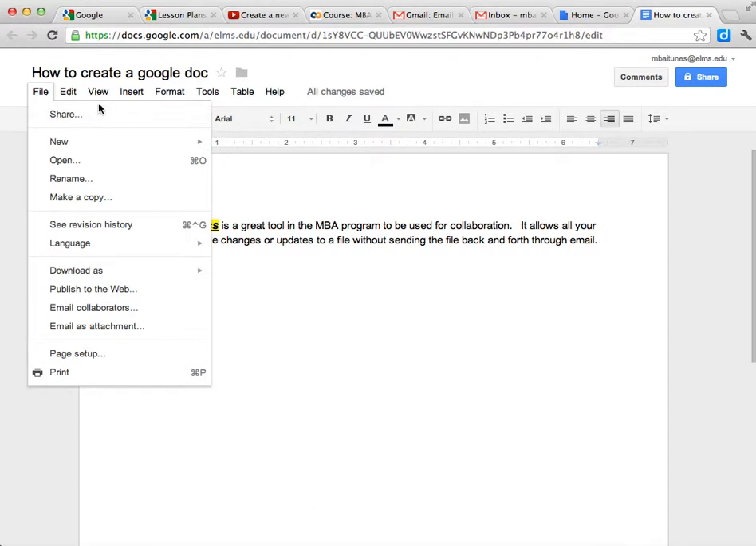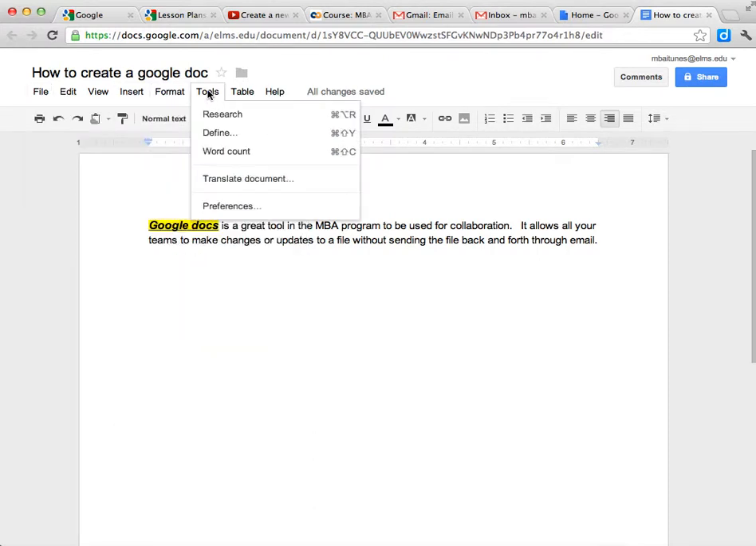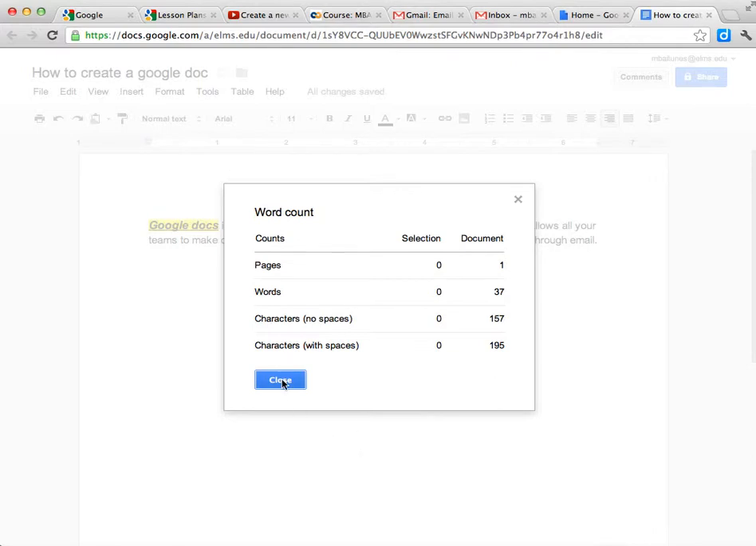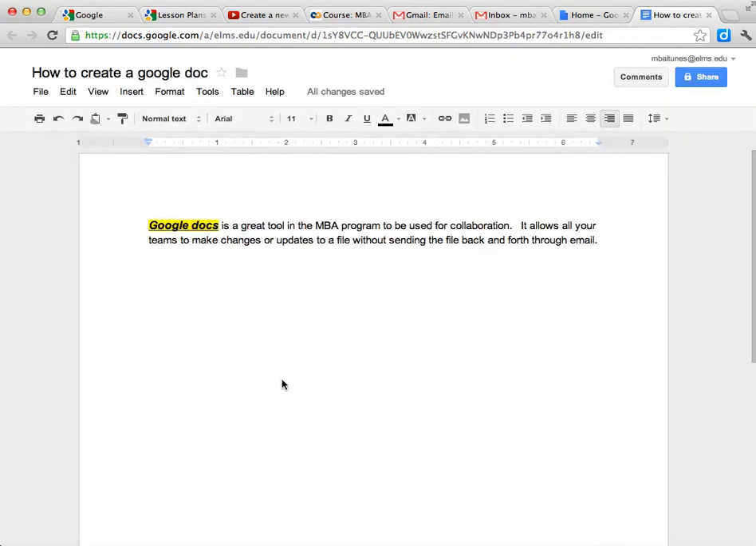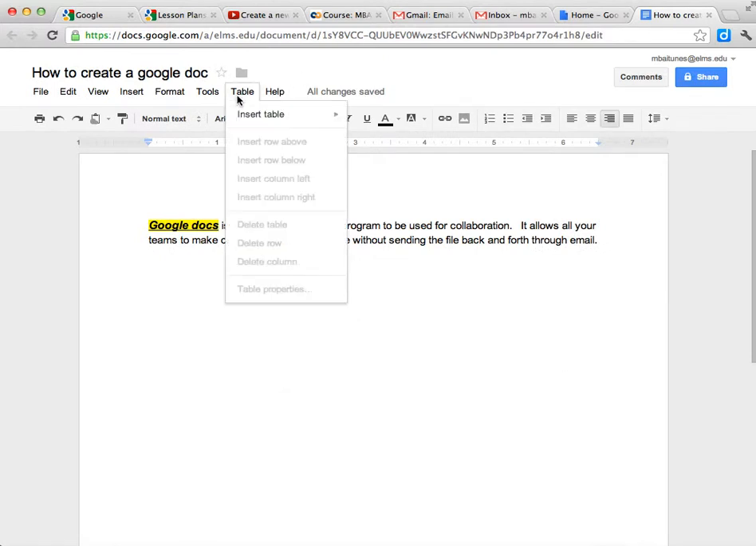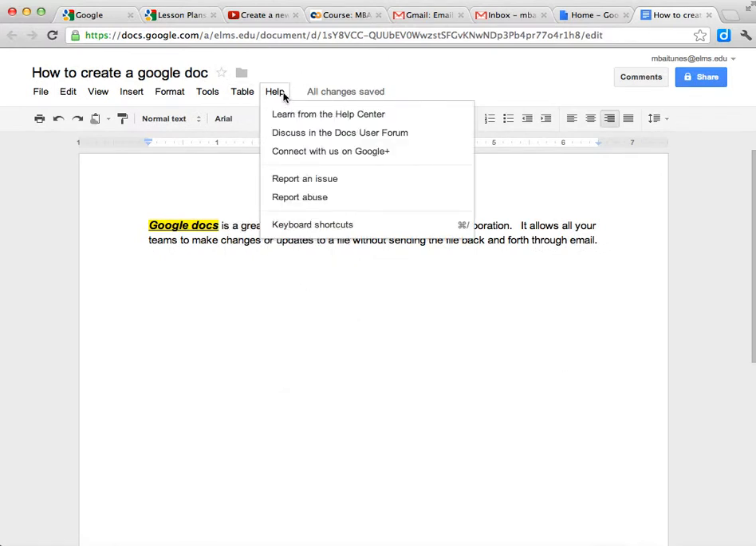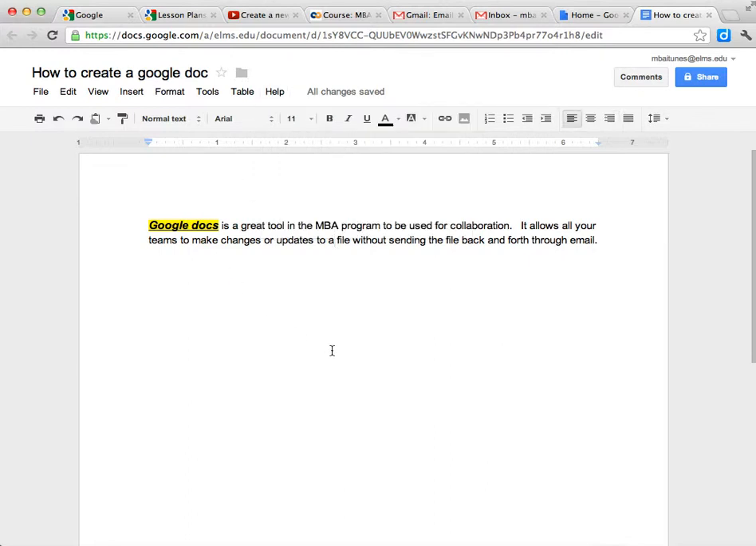So there's a number of options that you will find useful. You can figure out how many words are in here. So if you have a requirement where you can't go beyond 1,000 words, you can keep track of that. You can insert tables, and there's a fabulous help option. So there's one more thing we need to talk about.